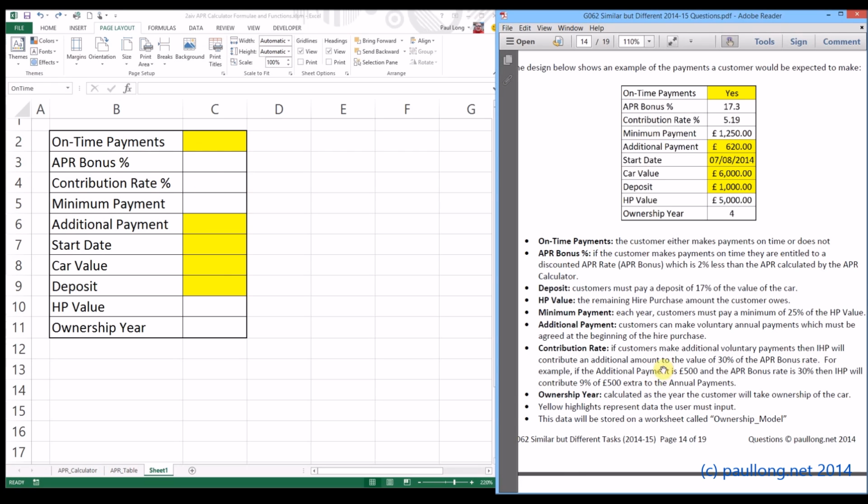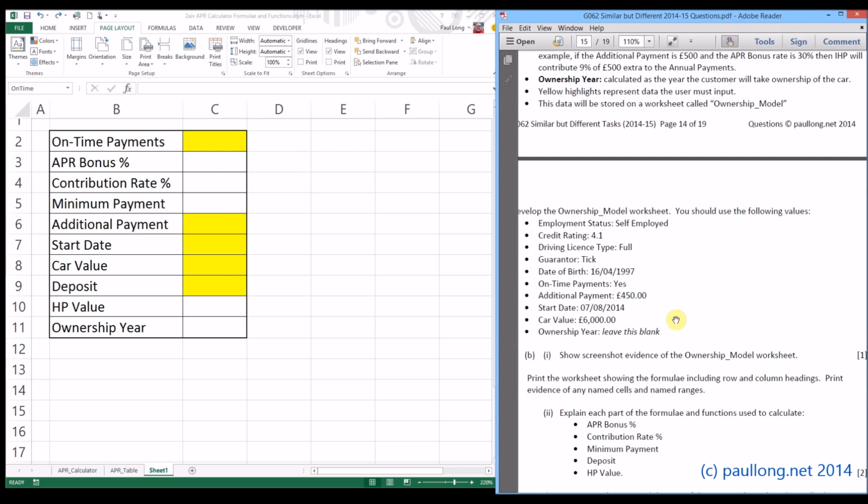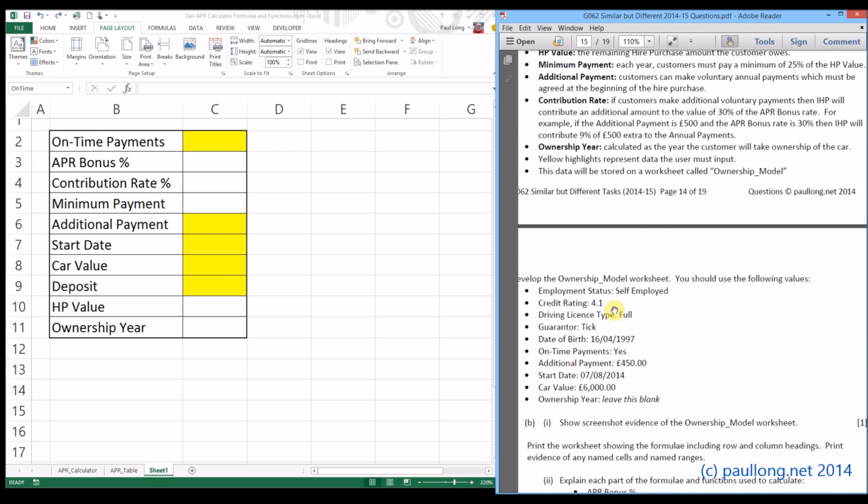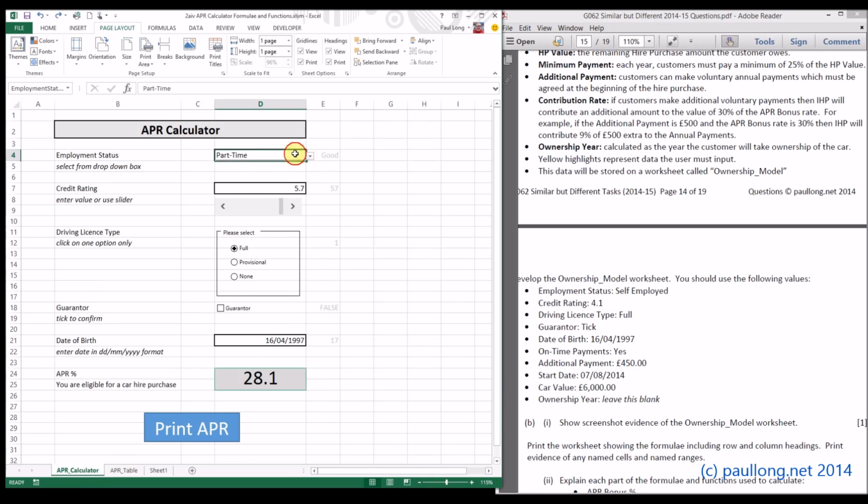If we scroll down the question, you can see that it gives us a starting point for the data. So what we're going to do is set that data as it asks us to do. That is that we have self-employed, a credit rating of 4.1, driving license type of full, a guarantor, date of birth of 16th of 4th 97. Now that should give you an APR of 19.3, and we can now work on this worksheet.